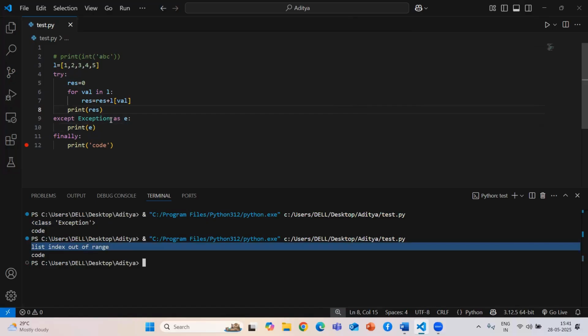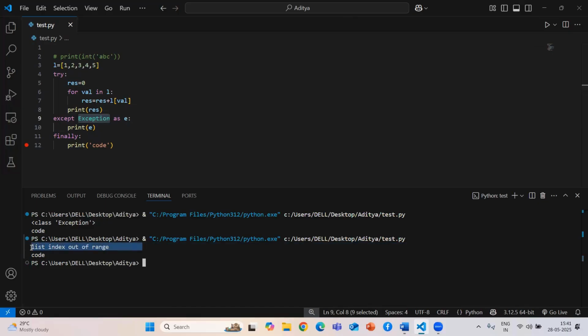So in the exception, this line is already present. We need to handle that in E and print it. This process we can call a generic exception also. In an interview, they might ask you what a generic exception is. You will tell them that to handle our error, we need to store it into a variable. Okay, now I just create a new error. I'll put a length here.